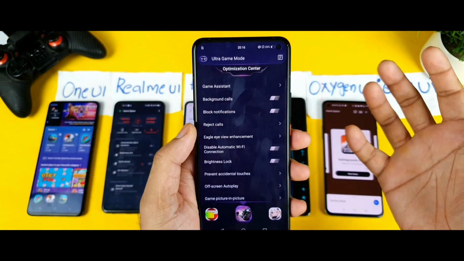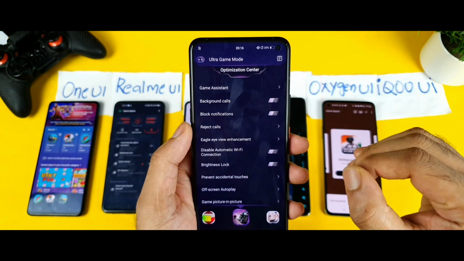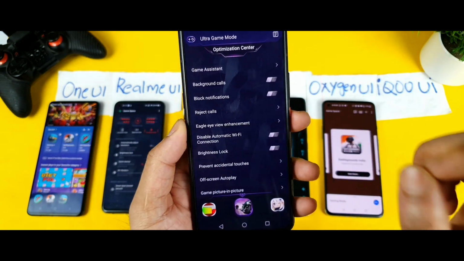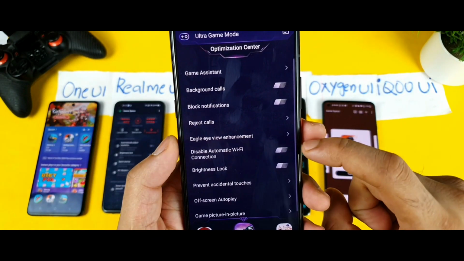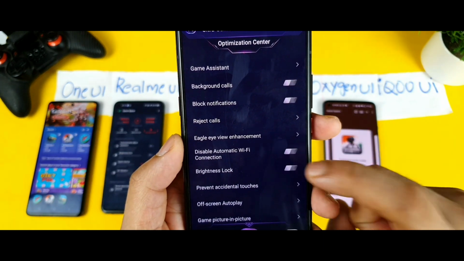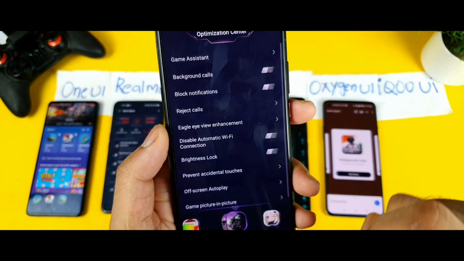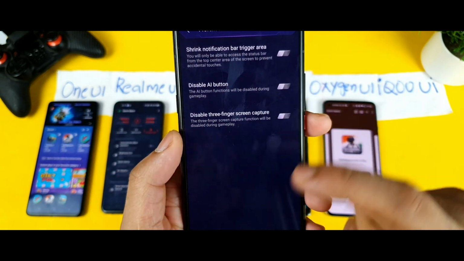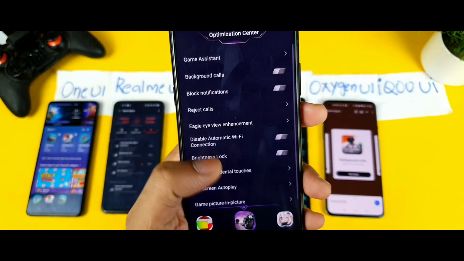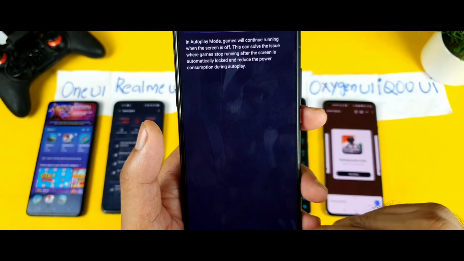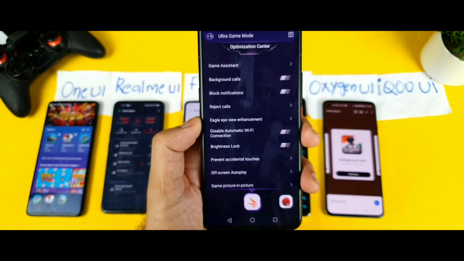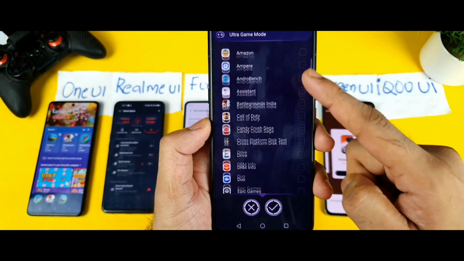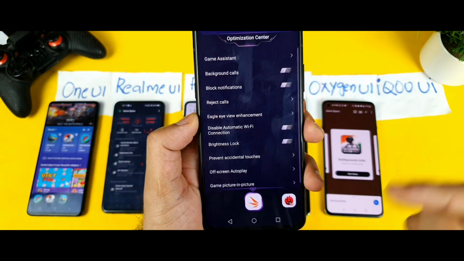If you are trying to play the PUBG game or BGMI game, and you don't want to take any calls, you can just do that. Not for every game, only for those two, only for the specific games. Next is disable automatic Wi-Fi connection and brightness lock as well, as you can see. So only for this game I can actually set that. Prevent accidental touch, you can do that, as you can see, friends. And off-screen autoplay option is also available. That's also there. And if you go back, now you can tap and click all the games whatever you want to add into the interface. That is how it works.